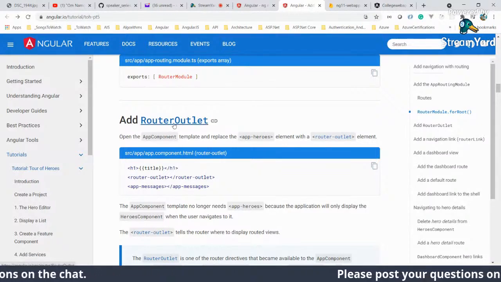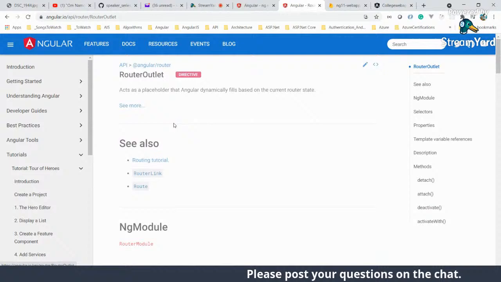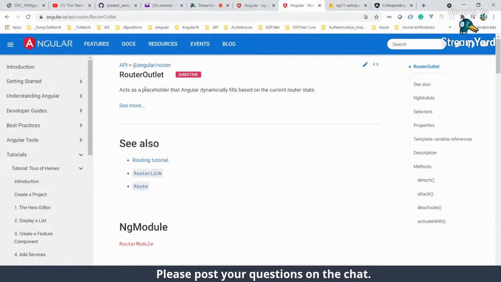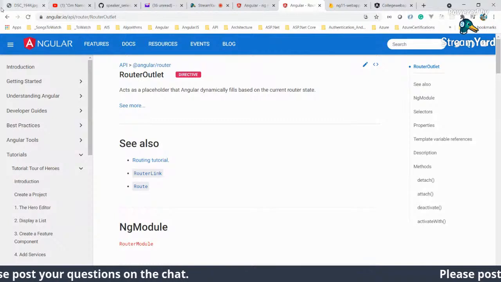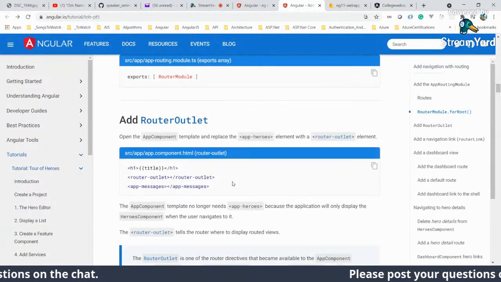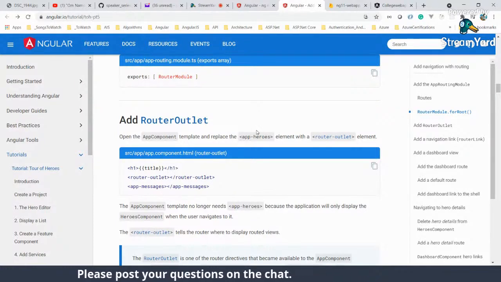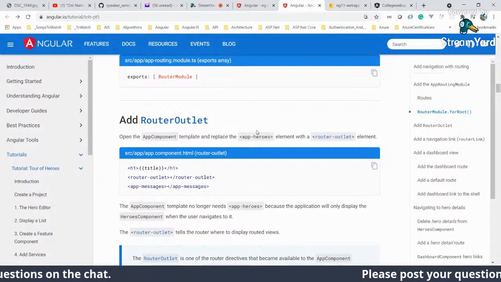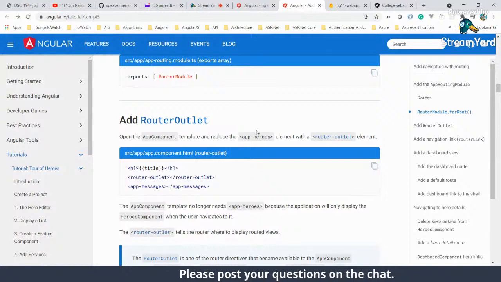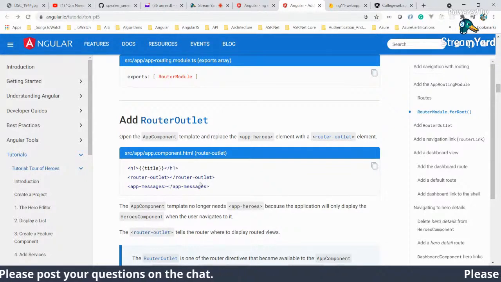For that, we have something known as a router outlet, a placeholder that Angular dynamically fills based on the current router state. That means whatever component we have specified as part of our routing has to be displayed in a placeholder. So we have to place this router outlet somewhere in our markup. Based on the routing, that particular component will get injected here in the router outlet.